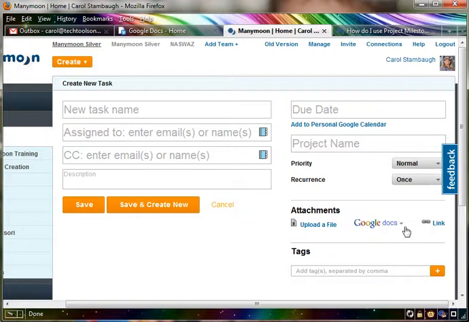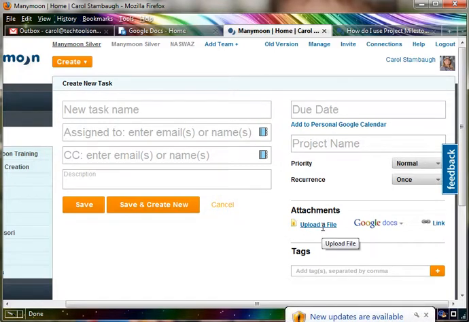Remember how I told you about how there were different Google Docs and links that might be attached to a task? This is where you link those up. So if you're working on a task that's very important that you have a specific file attached, then you would do this upload file. Or if you're working on a task that has important information about a website, you can add the link right there.